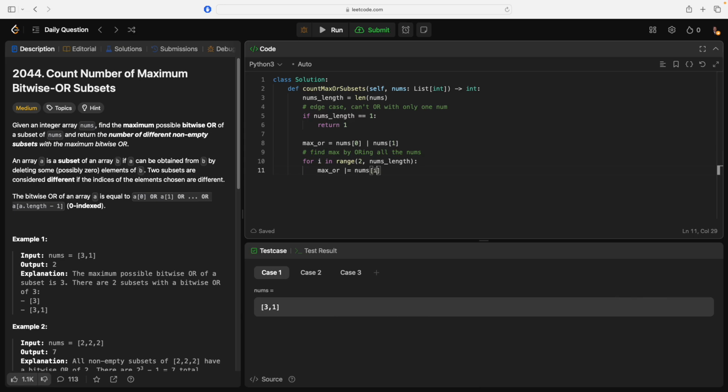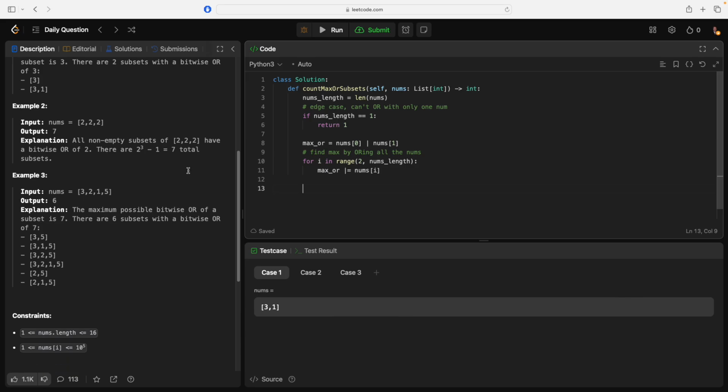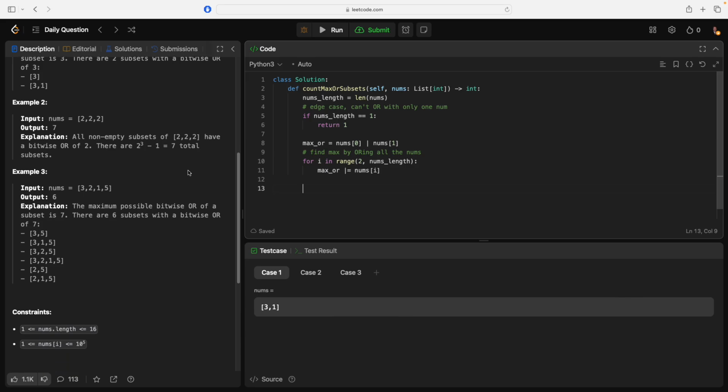I should probably start to get more of a direction of what I'm going with here. But now we have max OR, and now we know what the maximum is. We just need to build our way up to it.